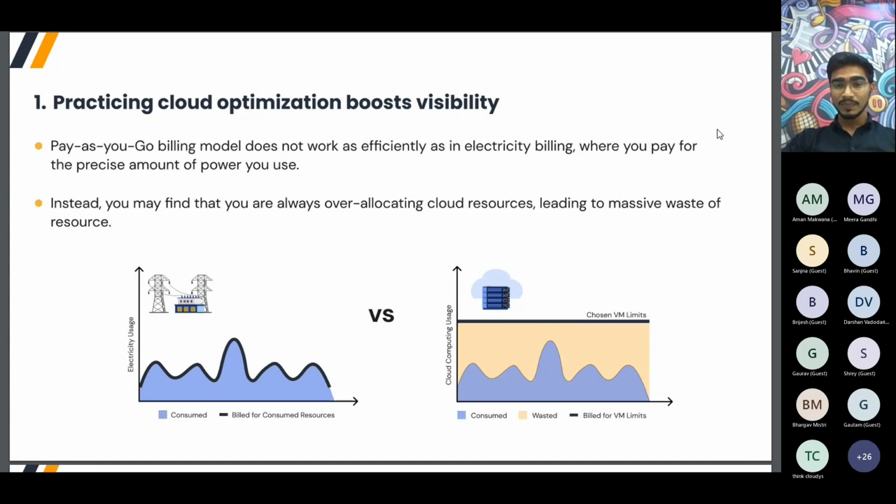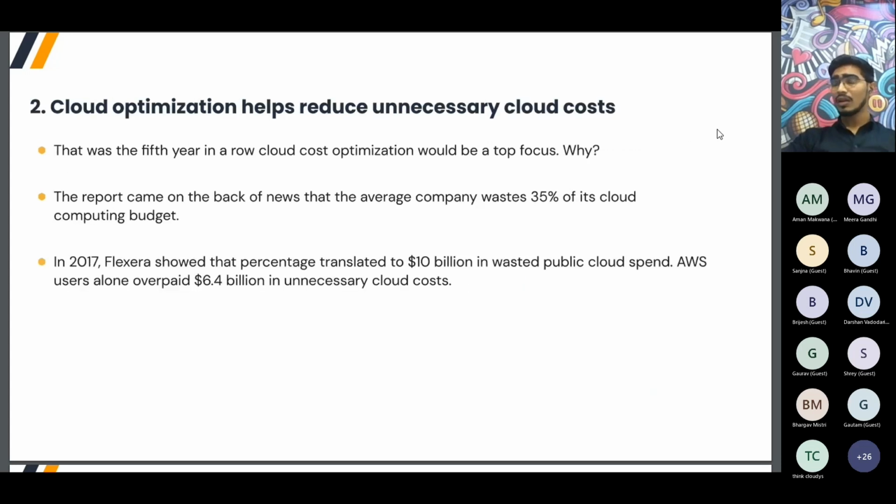Over-allocating resources, and mostly the wastage of resources, can be reduced to the minimal amount to achieve cost optimization. Let's discuss some facts. 2020 was the fifth consecutive year, from 2016 to 2020, that cloud cost optimization was the most focused topic on the internet. Five years, it's been a huge effort for everyone to optimize the cloud.